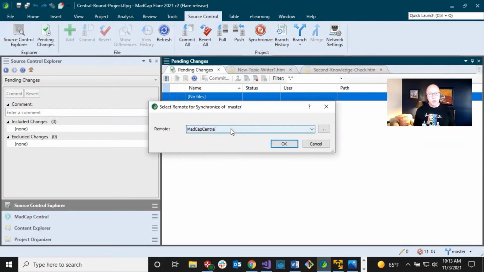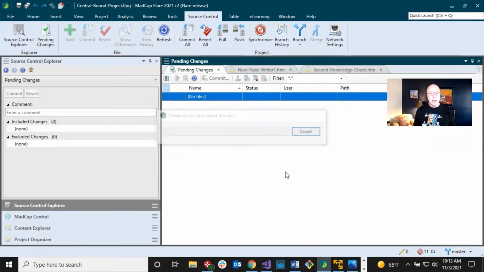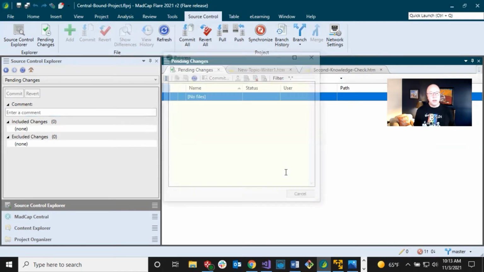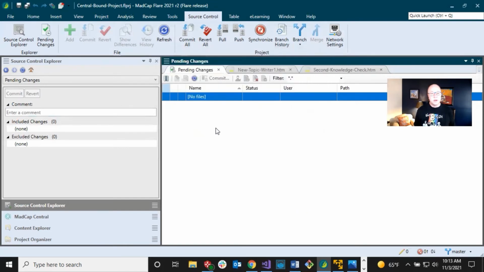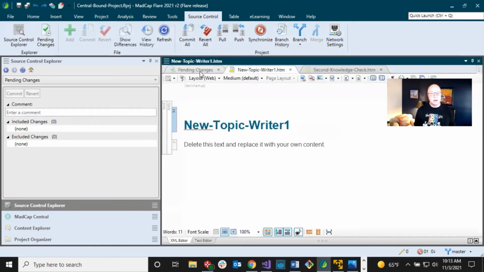And my remote is MadCap Central. It's my own. I'm single bound to that. I'm going to say okay, and it is going to go through the steps of pulling. You're going to see it here, pulling, and it's going to see if anything is different, and it didn't find anything. It says it's already up to date. So now it pushes and it's done.